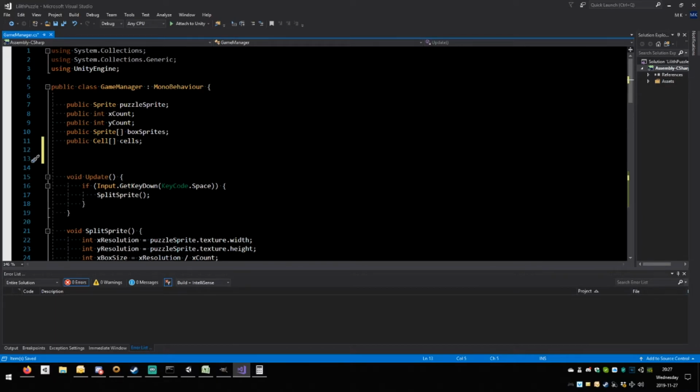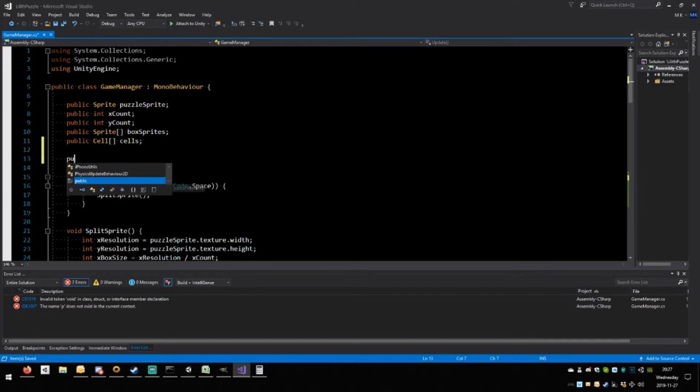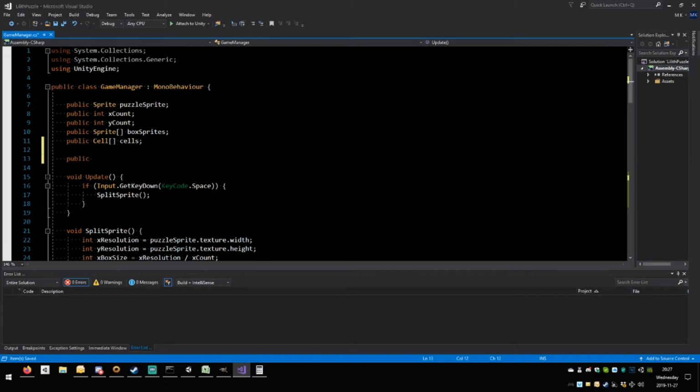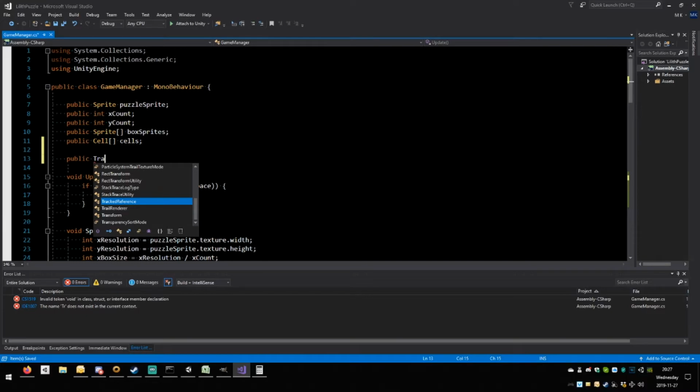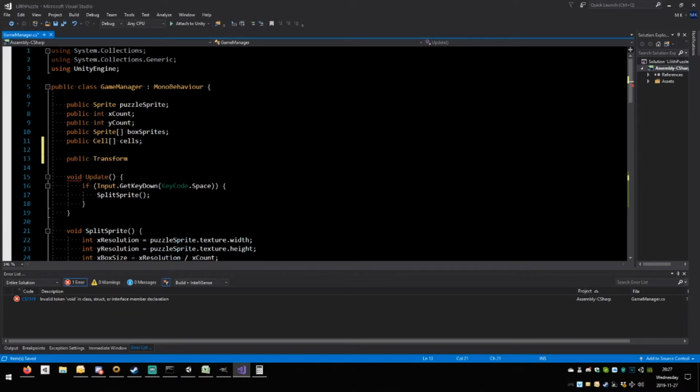So here you're gonna say public transform with a capital T. Use two hands, Lilith. Transform. Okay, there it is. Tab. Call the space and give this one the name row container. So R-O-W, lowercase. And then container is uppercase. Container. Yeah, semicolon. Save.